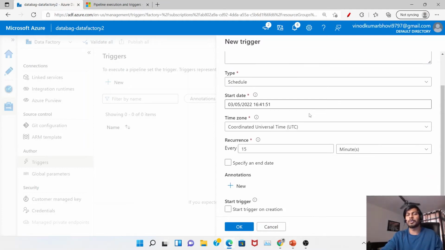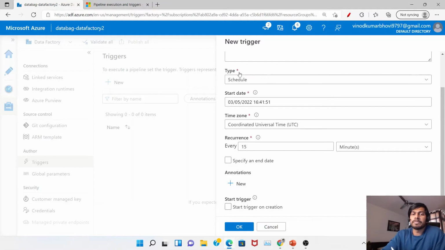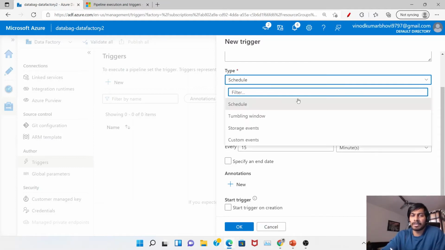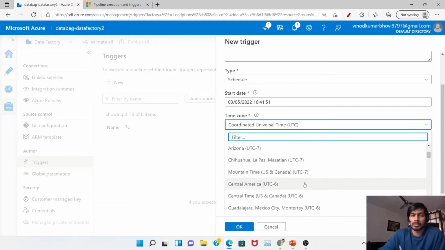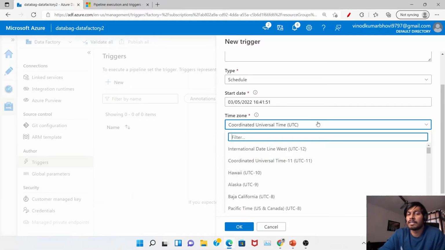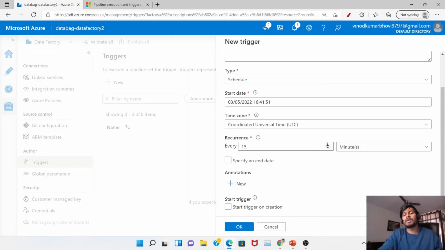I wanted to show you what the different options are. On the type, you have four different types: schedule, tumbling, and event has two different types. Now I want schedule. You select that, then it asks you for the start time, when you want to start this trigger. You can also give the time zone, which time zone you want the trigger to follow. And then you can say what the recurrence is, whether you want to run it every day, every 2 days, or every 15 minutes.